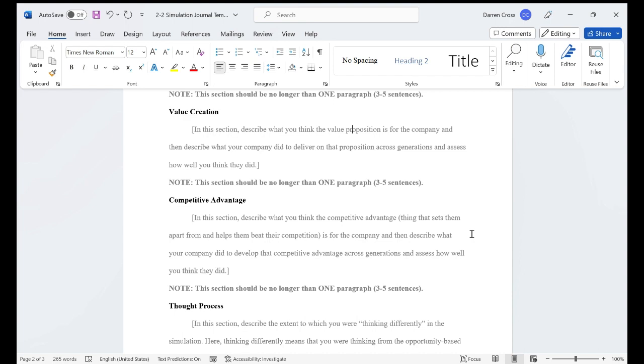So you're going to describe what you think their competitive advantage is, and you're going to describe what your company did to develop that competitive advantage, and do you think that was a good job? So same kind of thing, 3 to 5 sentences. Okay? Then you're going to go into thought process.